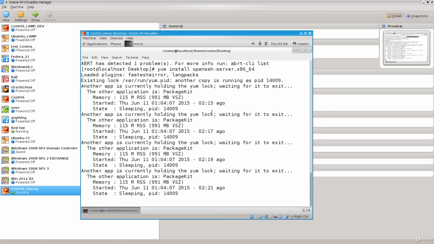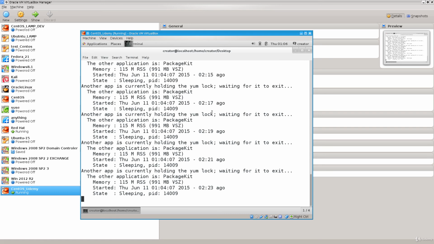But since another application is holding yum locked, which is my pending updates, I will need to kill it first, and we're going to deal with this in the follow-up tutorial where we will continue because I am running a bit short on time here.